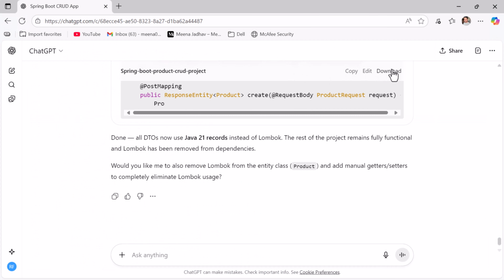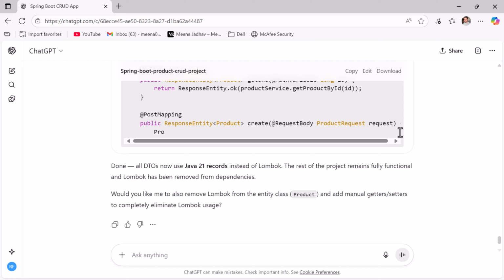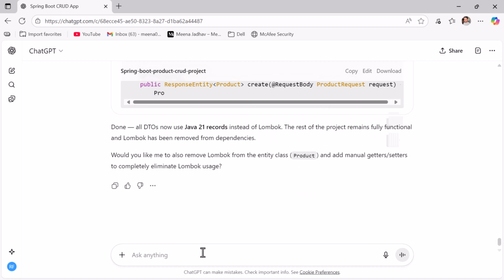You can also download this as a PDF document or a Microsoft Word document or a Markdown document. Well, we can also ask ChatGPT to create a brand new Spring Boot Maven project and include all this source code and download it as a zip file so that we can unzip and import in IntelliJ IDEA. Okay, so let us ask that.